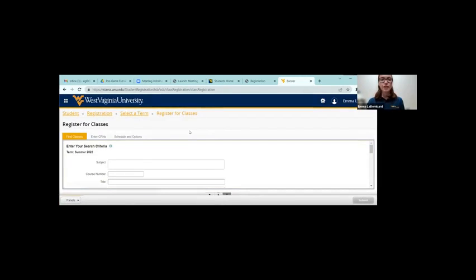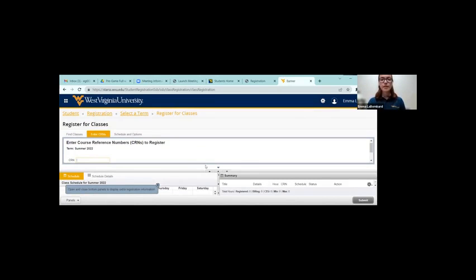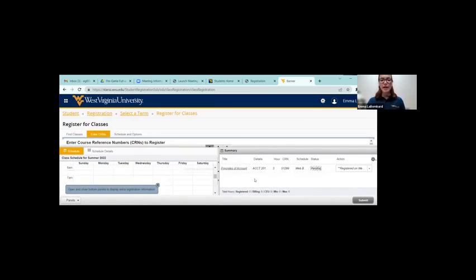On the left-hand side of the screen, there will be a tab labeled Enter CRNs. Click it. This will allow you to put in all the CRNs of the classes you wrote down earlier. There will be a gray Add to Summary button right below where you entered the CRNs. Select it. In the bottom right-hand corner, a box will have all of the classes you put in grayed out. Click Submit and you will be registered for all of your classes.